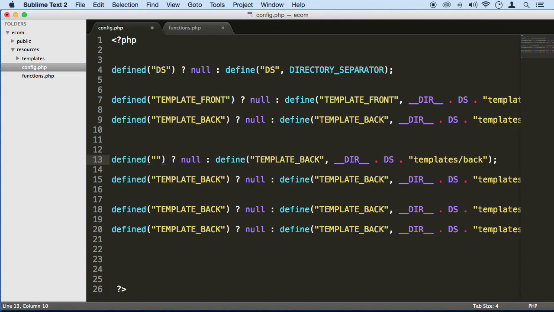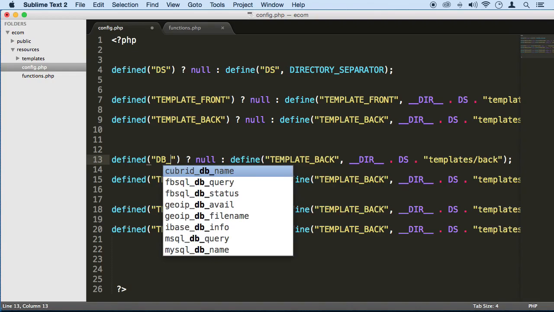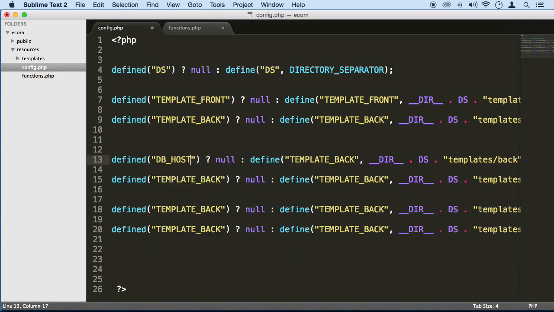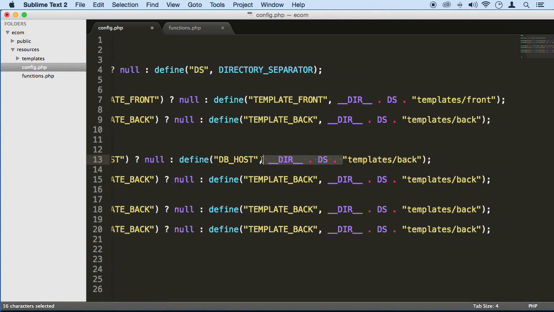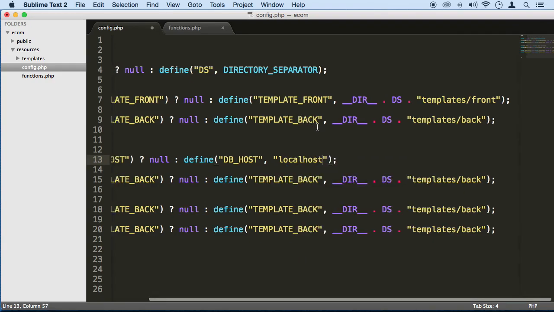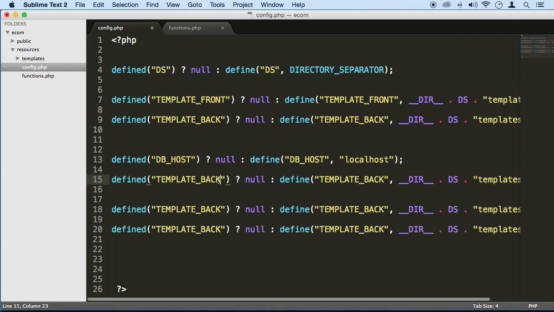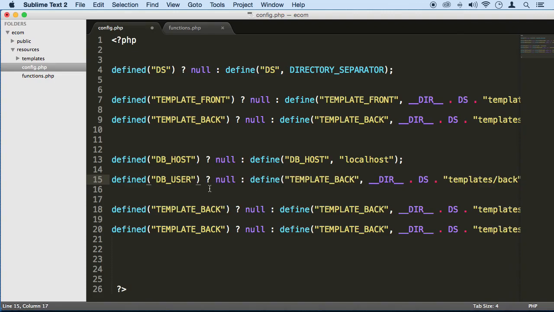The first one that we need is the DB host. Usually this one is localhost. So host, and let's go ahead and paste it right here. Of course, we don't need all this stuff here. This one is going to be localhost. It's good to have this information in constants. The next thing is the DB user, database user, of course.